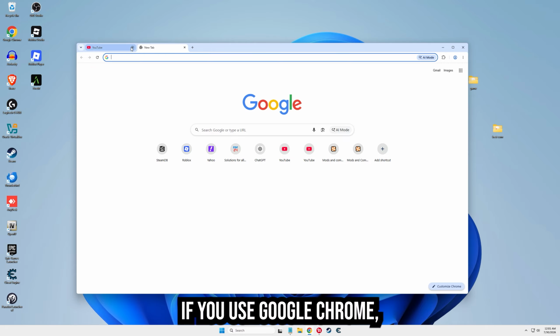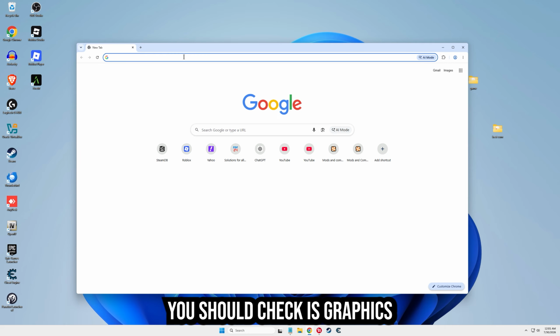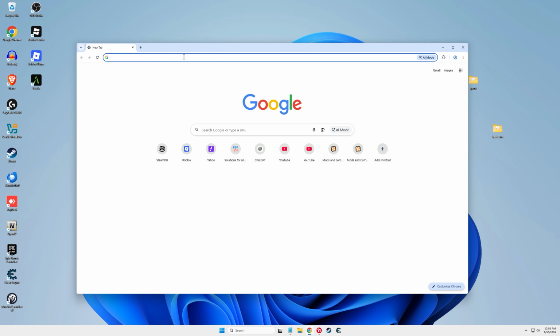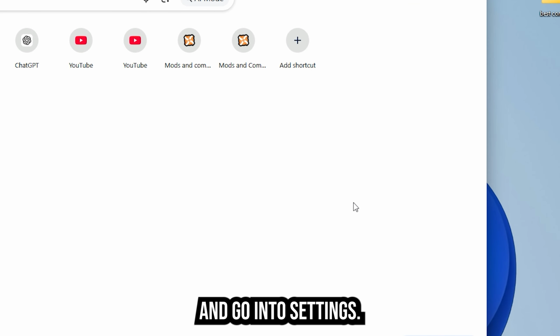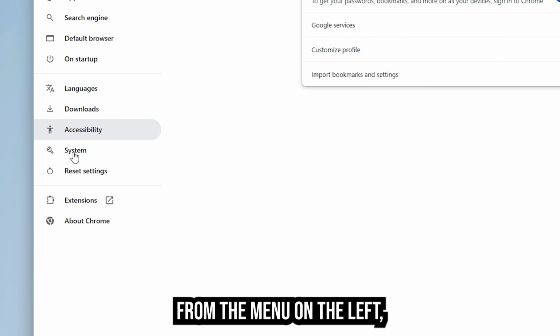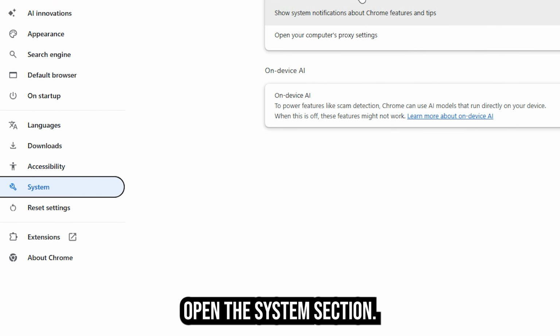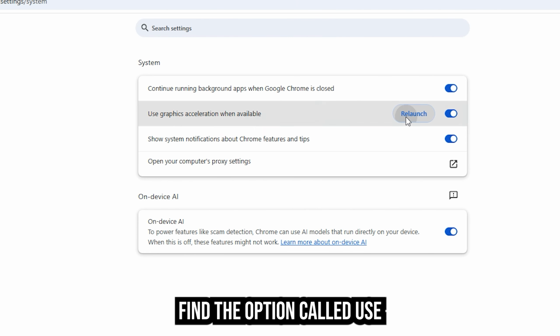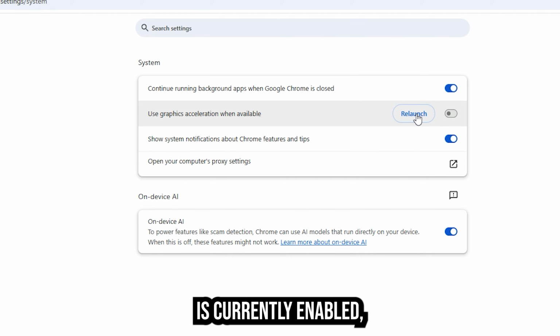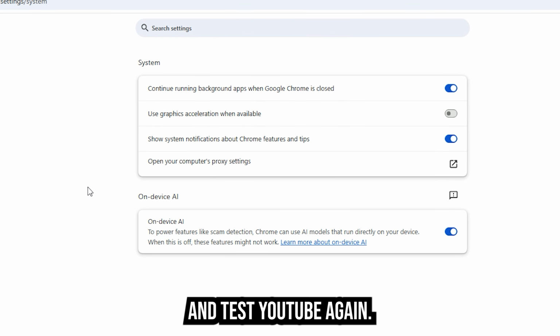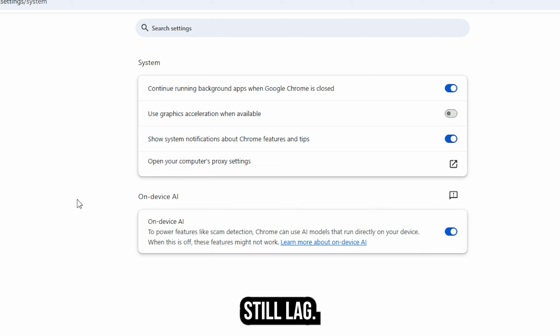If you use Google Chrome, the first thing you should check is graphics acceleration. Open Chrome, click the three vertical dots in the top right corner and go into Settings. From the menu on the left, open the System section. Find the option called Use Graphics Acceleration when available. If this setting is currently enabled, turn it off and test YouTube again. If it is already disabled, turn it on instead and check whether the videos still lag.